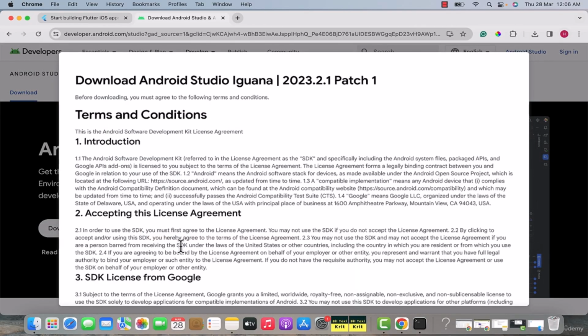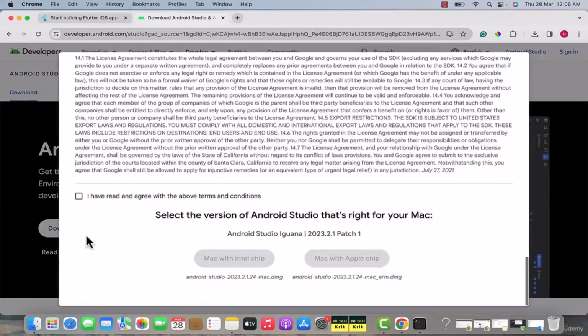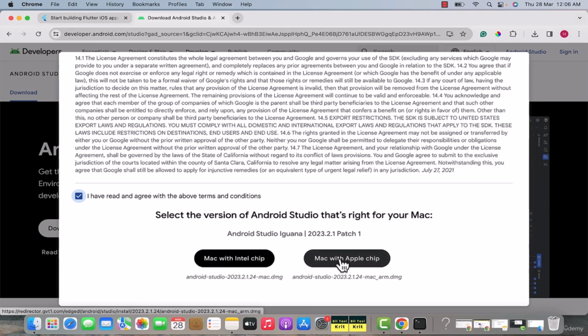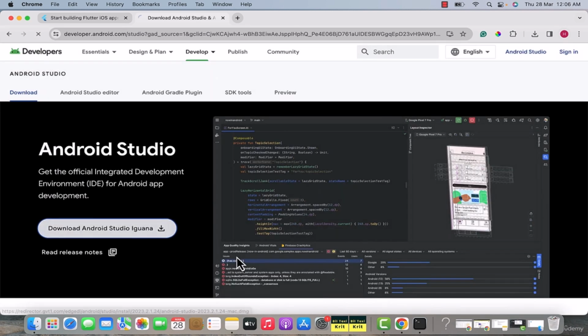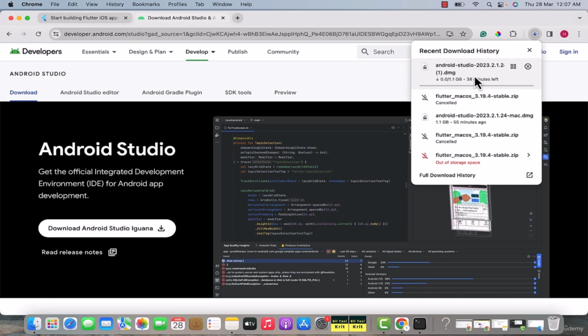So just click on it and it is going to show you this agreement screen. So click on this check mark, and then if you've got a Mac with Intel chip, then click on this download button, and if you've got an Apple chip, then download this one. So as I've got this Intel chip, I am going to click on it, and there you can see the download started. So now let's wait for this download to be completed.